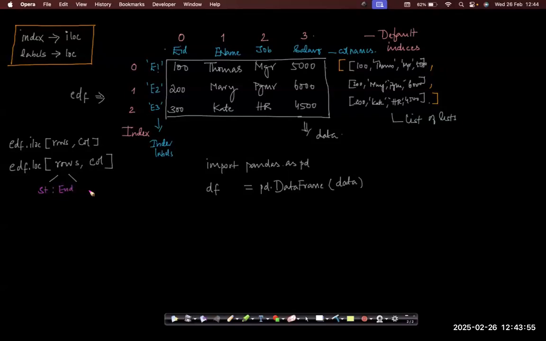This is very similar to the slicing that we did. So rows have to be mentioned by giving the starting colon ending value. Similarly, columns also should be specified by mentioning starting, colon, end.